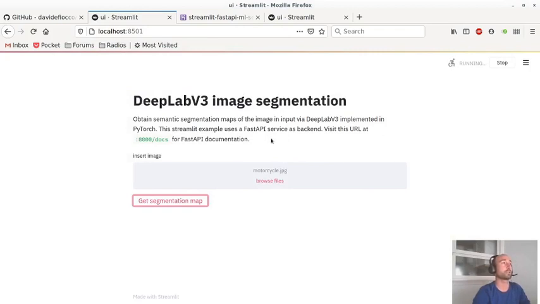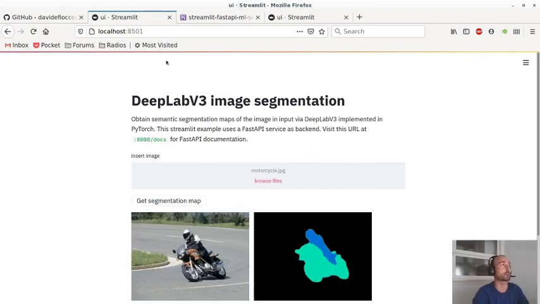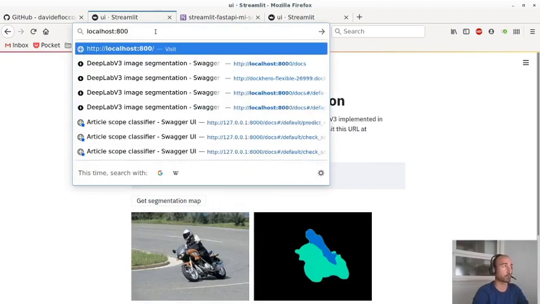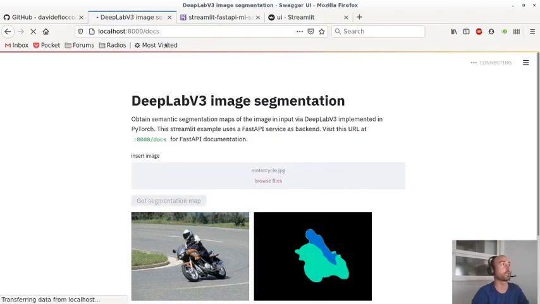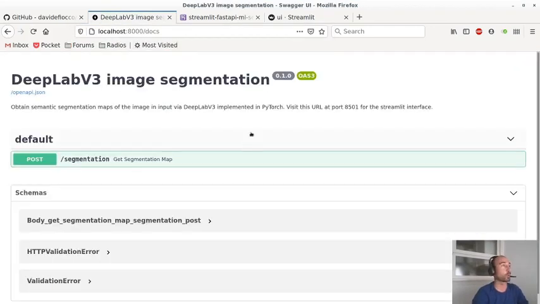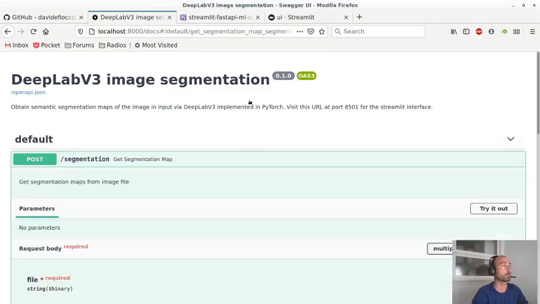Indeed, you can see the title here, the description of the application, and different widgets that we have created using Streamlit. Okay, yeah, this is made with Streamlit indeed. We have to wait a bit for the backend to process the image, but in the end, we get the result. The backend documentation is now visible at this address. So yeah, everything seems to be working.